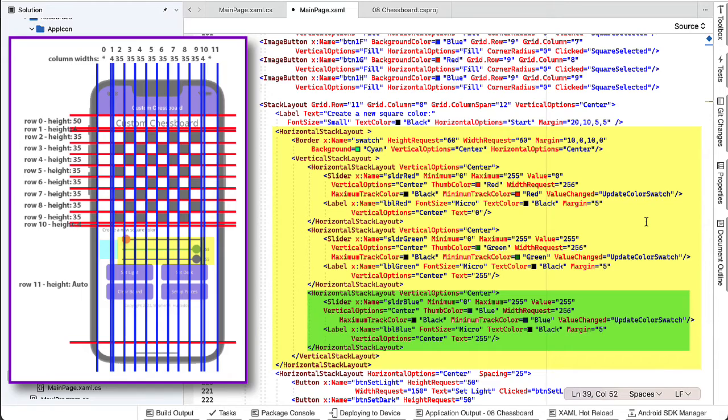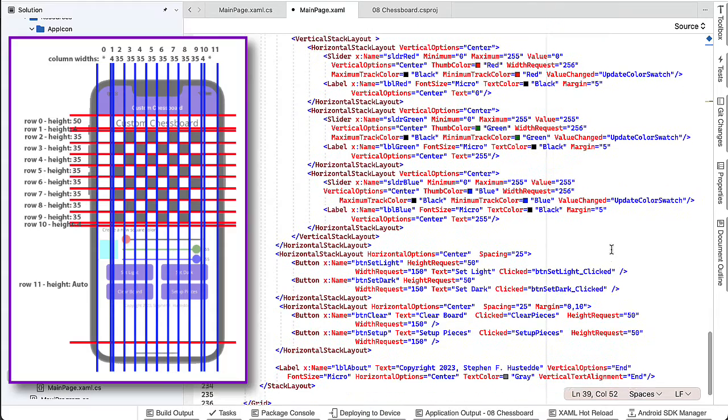They each have a value of 0 to 255. Set the value of the red one to 0 and the green and blue to 255. And they have a width request of 256, so each unit is one of the ticks on the slider value. And our vertical stack layout and our horizontal stack layout.